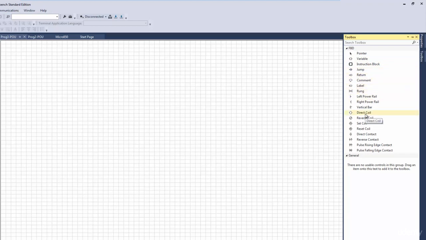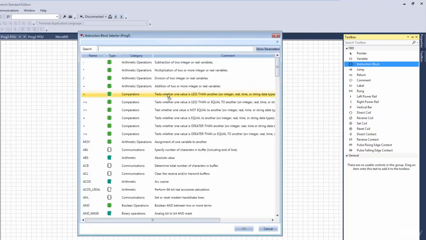We want to set up something. Let's say we want to set up a block that simply adds two numbers together and gets the sum. So let's create a function block like that. Well, the root of that is going to be an instruction block. So let's pull that in over here. And then, conveniently, we've got our arithmetic operations right up here on top.